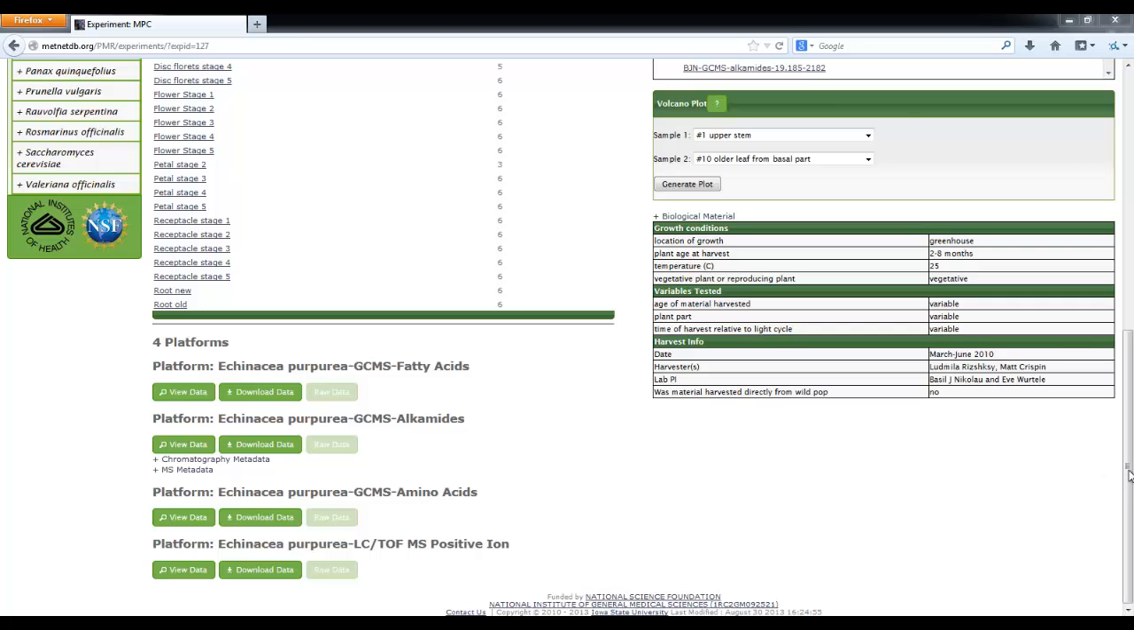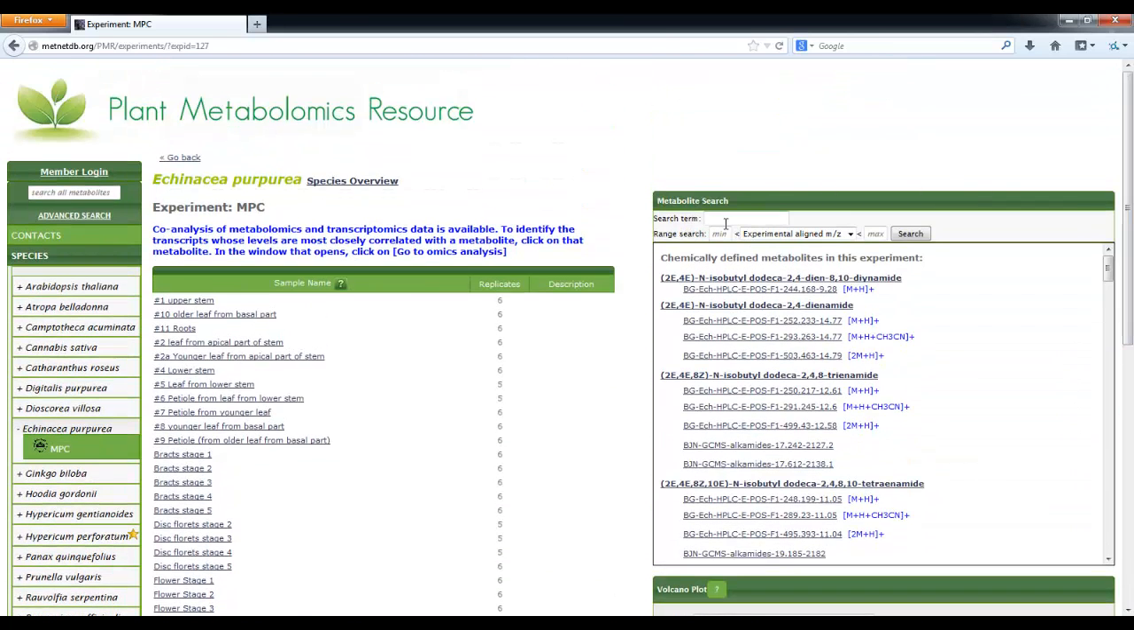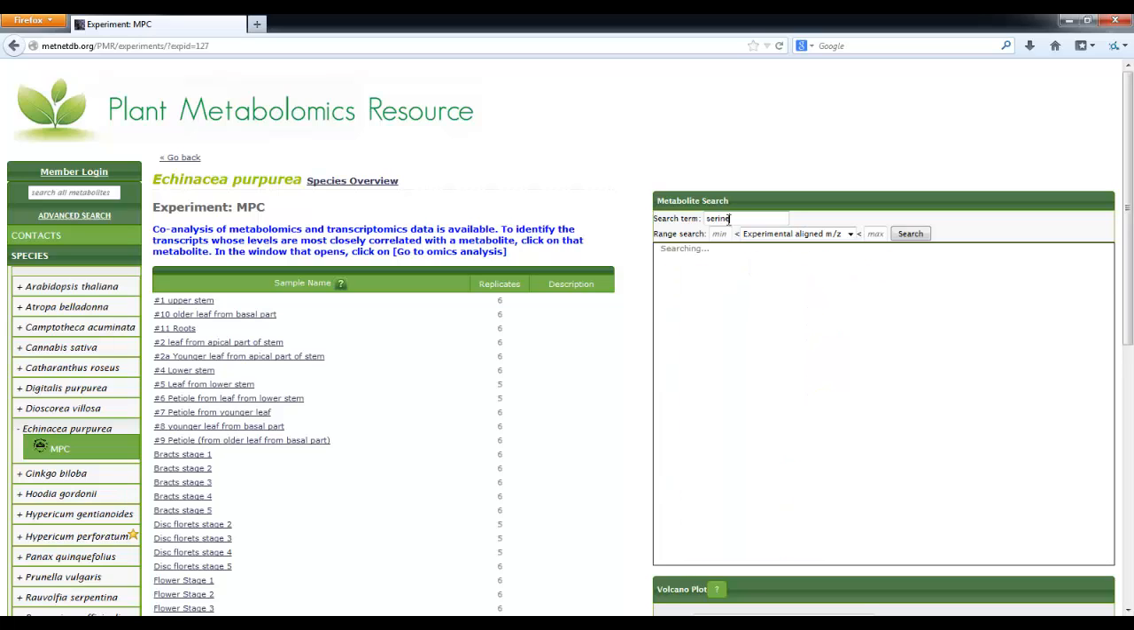To give an example of how to search for a particular metabolite, we'll go back up to the search bar. In this case, we see if the amino acid serine has been chemically defined in this experiment, and it has. Alternatively, we could have also searched using the mass over charge ratio of serine, and we'll bracket the exact mass of serine, which is 105, with 104 to 106. And again, serine is returned.